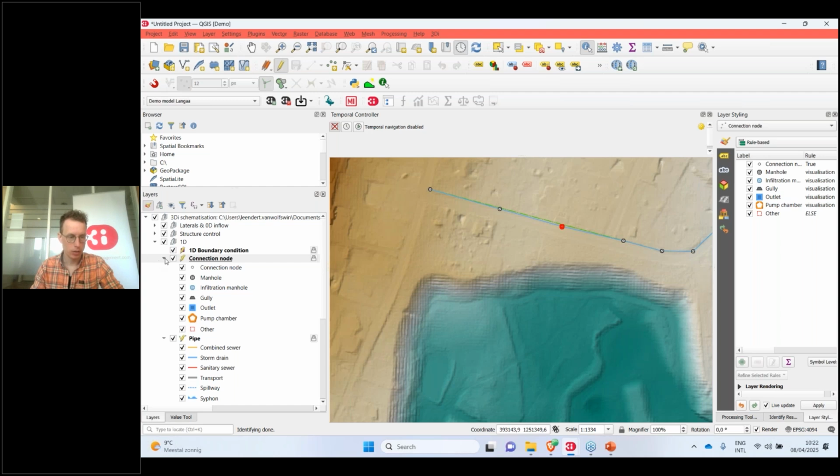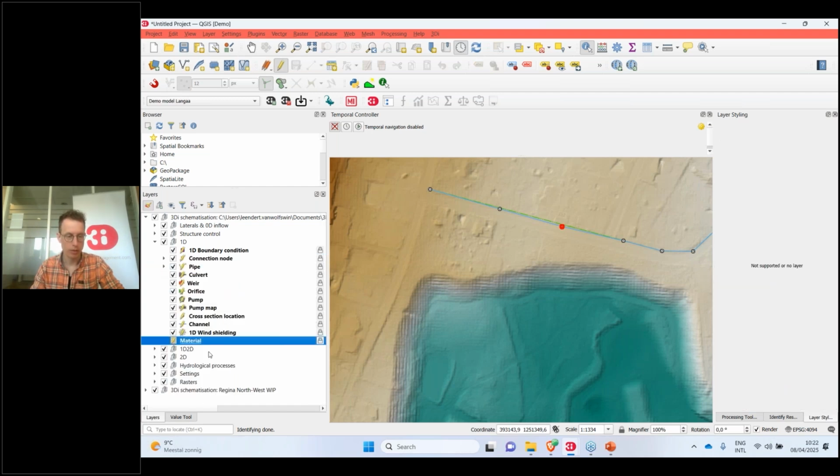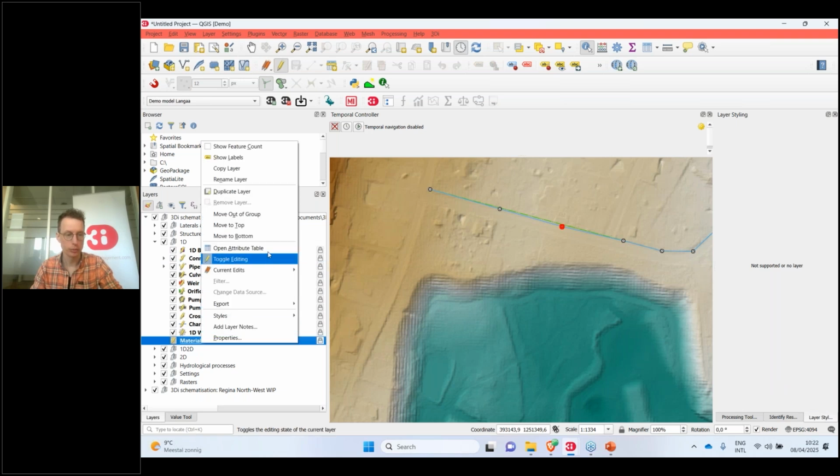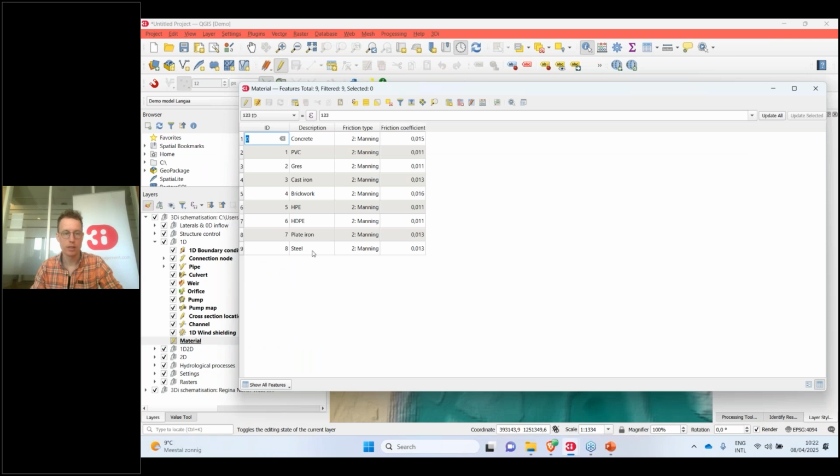Then let's go to the bottom of this group. So here we have a completely new table called material. And what you see here is a list of predefined materials with their friction type and friction coefficient. You can add more materials if you want, or change the properties of these materials.